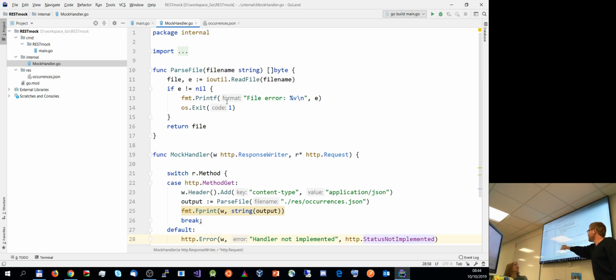I'll parse it here then, right? In the GET handler, I basically just say, take this file now as a response, and stringify the output and simply return this to the request. And that's it. So that's the whole handler. It's quite straightforward, right?